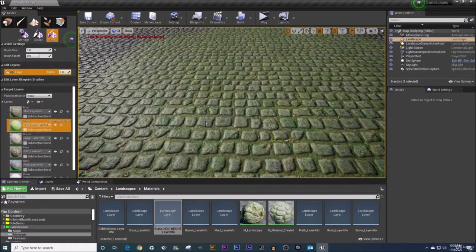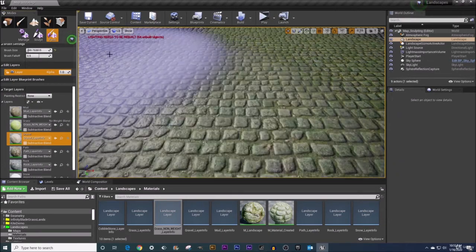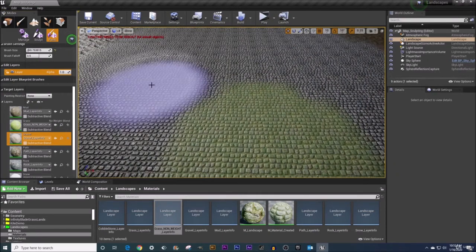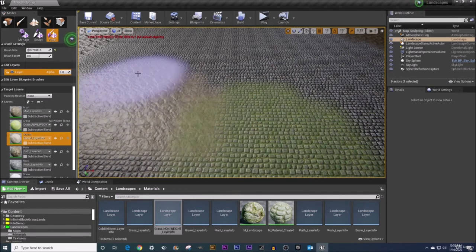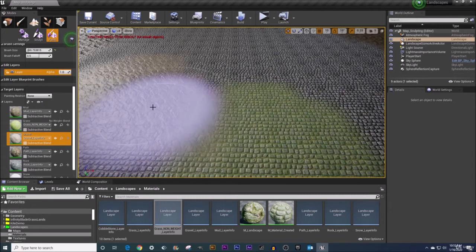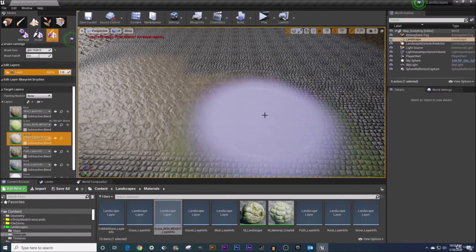Now let me go ahead and select my gravel here, which is a weight blended layer. I'm going to increase my brush size here a little bit, kind of fly on up, and as I apply this around, you'll notice that this is on the cobblestone way over here, and I'm going to move some of this onto my non-weight blended grass.